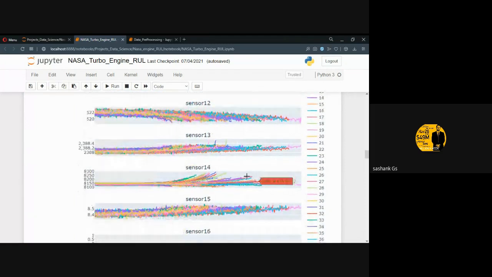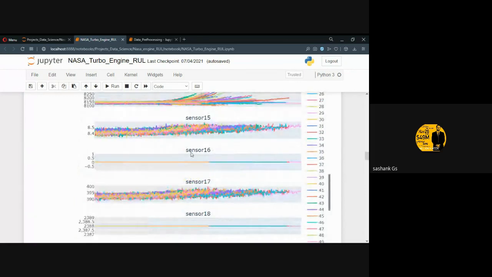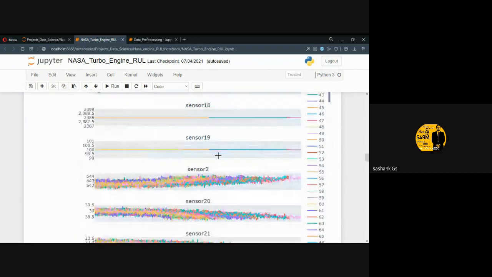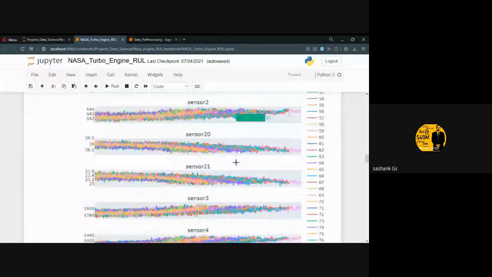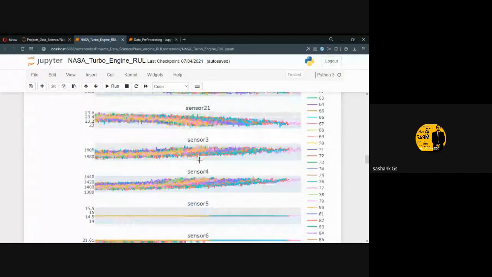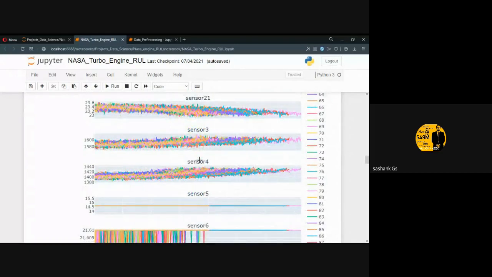Sensor 13 is also good. 14, 15 is good. 16 not needed since it's a flat line. Sensor 18 also not needed. Sensor 19 not needed. 2, 20, 21 have a lot of values it brings to the table, and these values correspond to the output variable. Sensor 4 also. Sensor 5 doesn't bring anything.